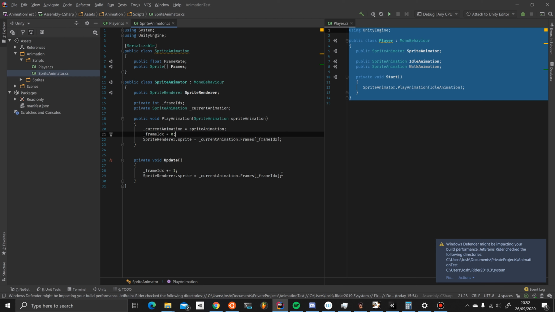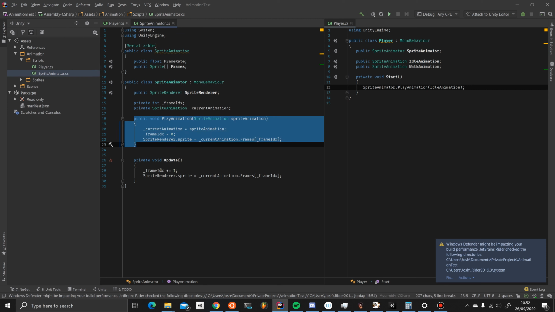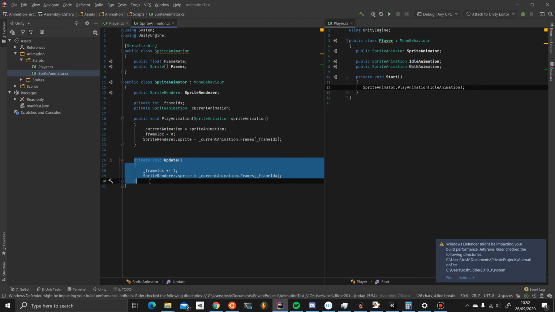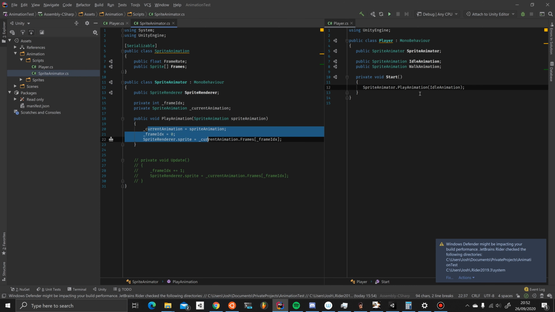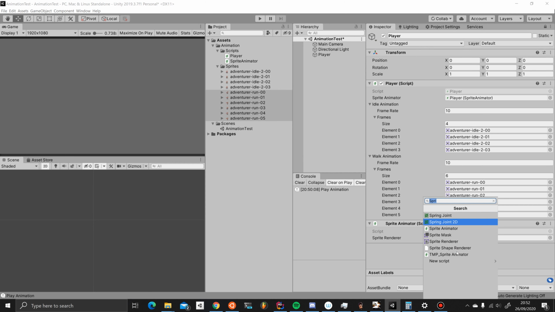Okay. So now what we're doing is as soon as this is called, we're setting the first sprite. And maybe let me comment this out and let's see if this works. So we are putting in this animation. We're setting the index to 0, and then we're setting the first frame. Okay. So we need a sprite renderer on our player.